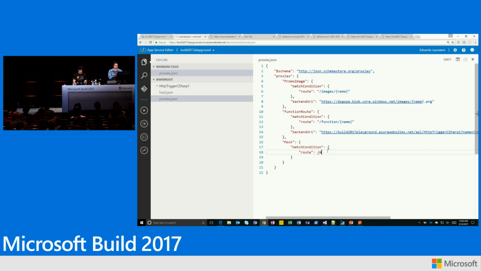And I'm going to do route, going to call them a mock. Mock route, that is good. And here what I can start doing is I can start actually modifying my request.